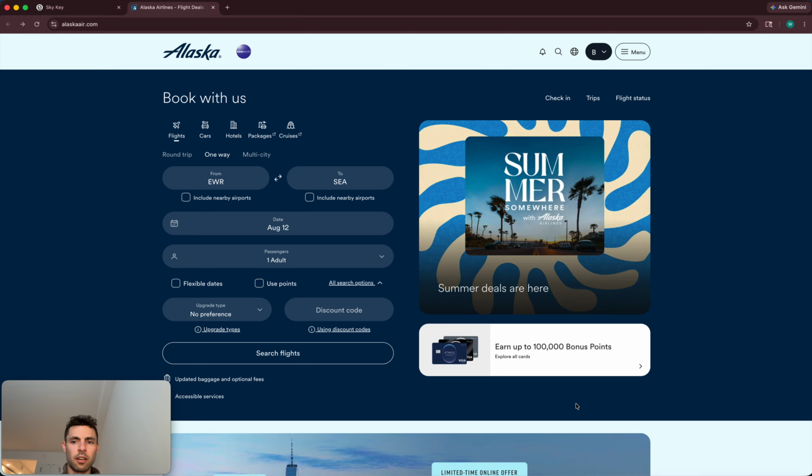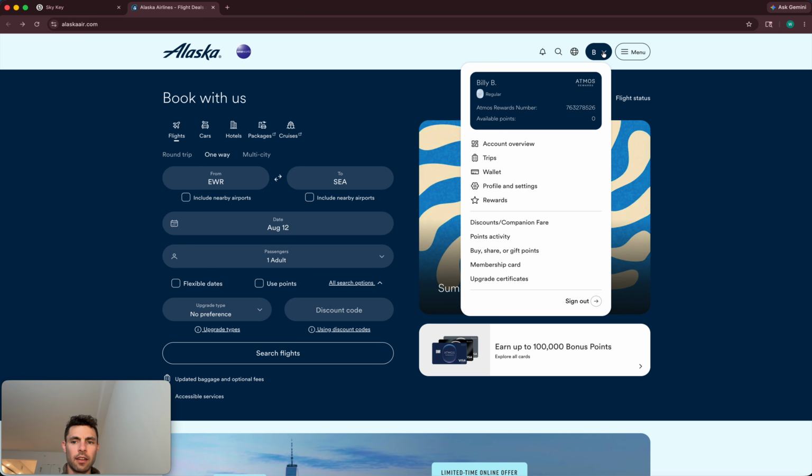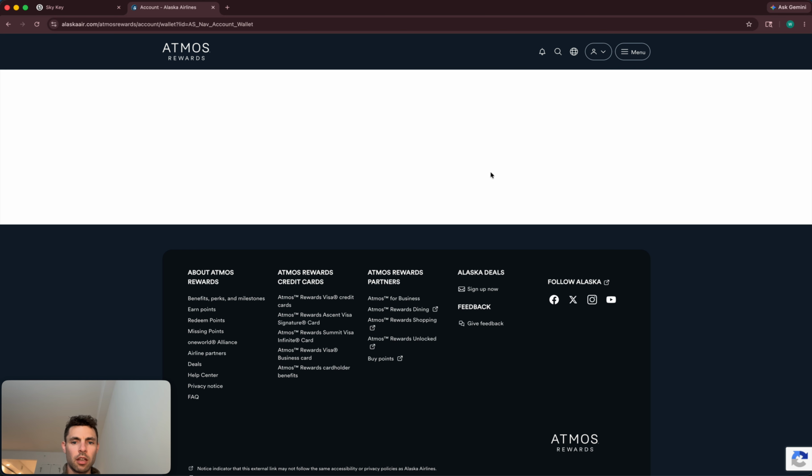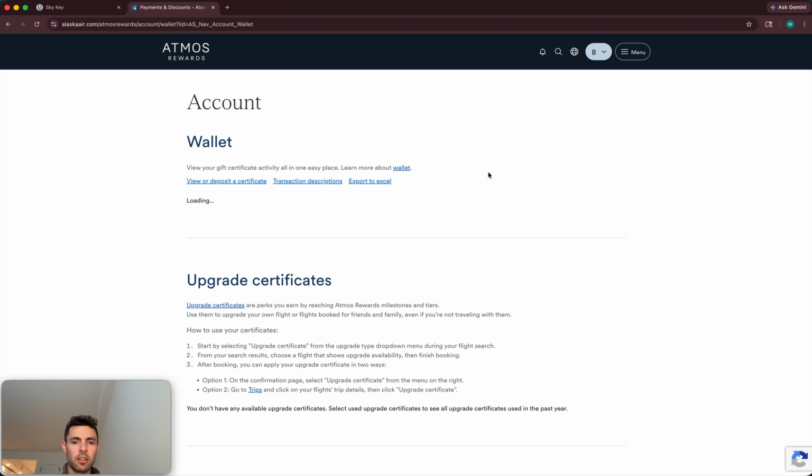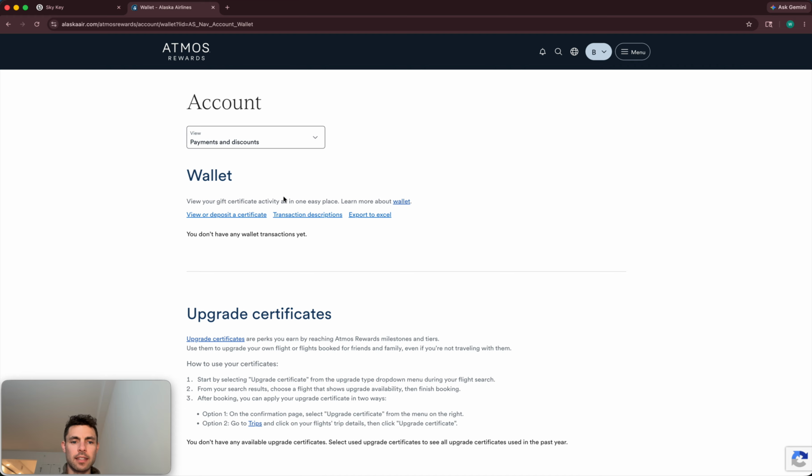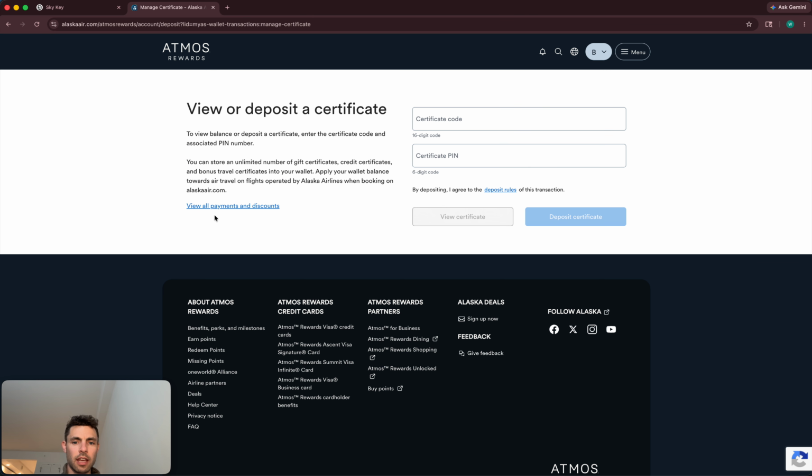Once we're logged into our account, you'll see this blue drop-down with your initial in it. Click on that, and then click Wallet. Once the wallet page loads, you'll see any credits that SkyKey gets you sitting right here. However, if you don't see your credit for whatever reason, just click on this view or deposit a certificate.